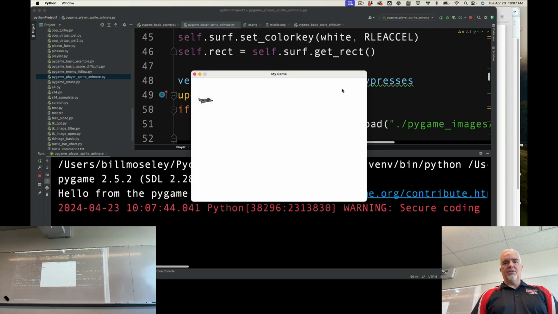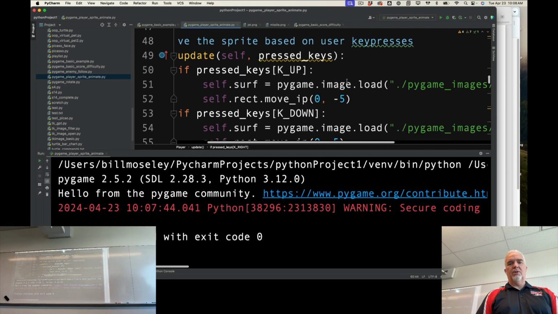Yeah, there we go. Okay, so now when I press the keys, I can have my airplane change to a different direction of facing, which is basically just changing the image.